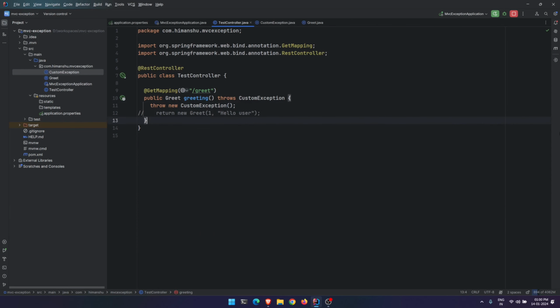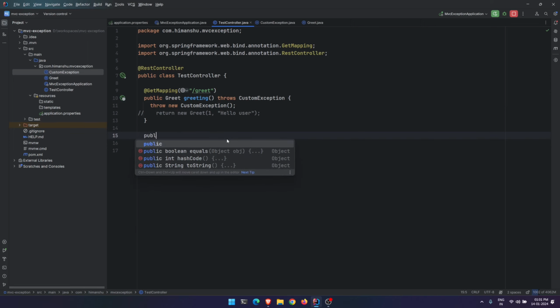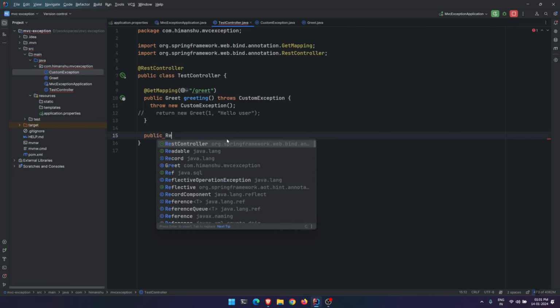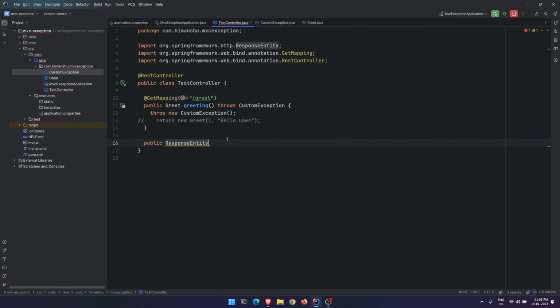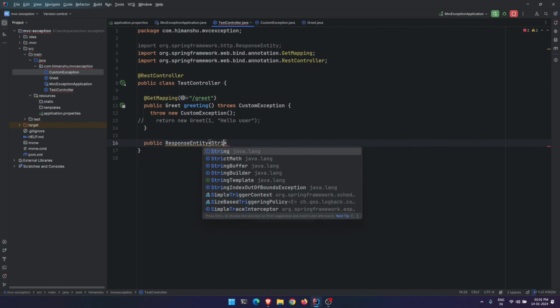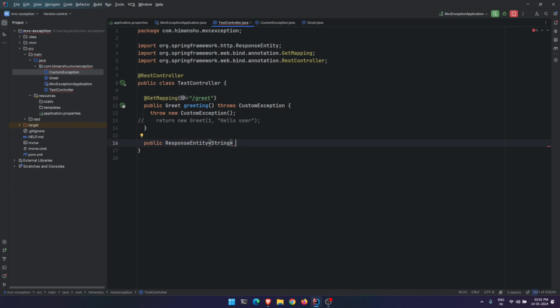The first approach is we can create a method in the controller itself. You can create a public method which is going to return a ResponseEntity, and for now let's keep it String. You say handleException; you can name it anything. Let's say handleCustomException.